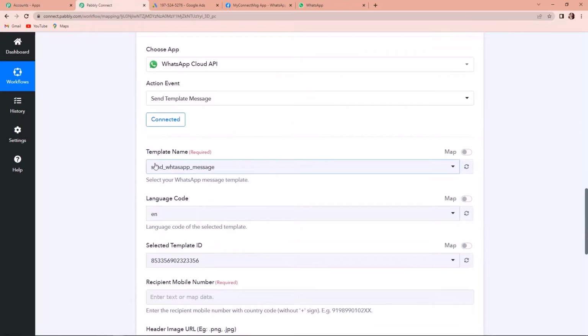Now here we need to fill the template name, the language code, then the recipient's mobile number, etc. First, let's understand what a template is. A template is a pre-written message that can be shared through WhatsApp or any other social media platform, where you do not have to write the same message again and again.